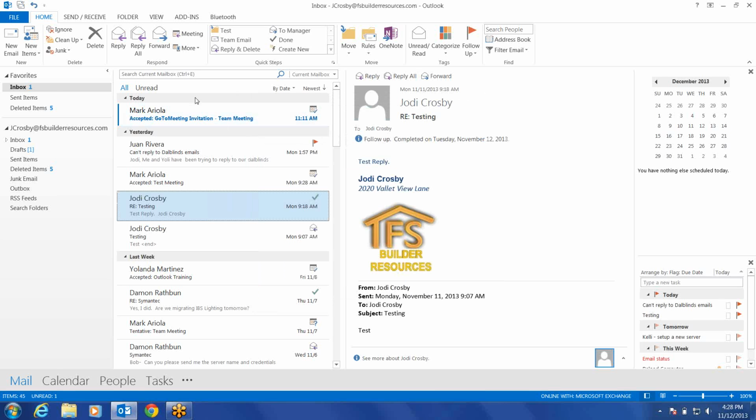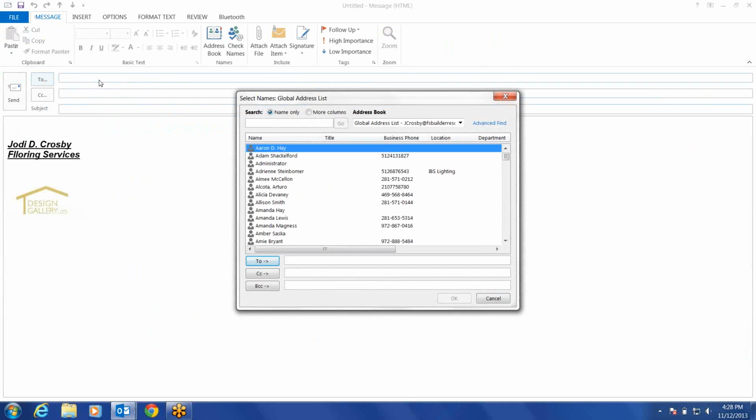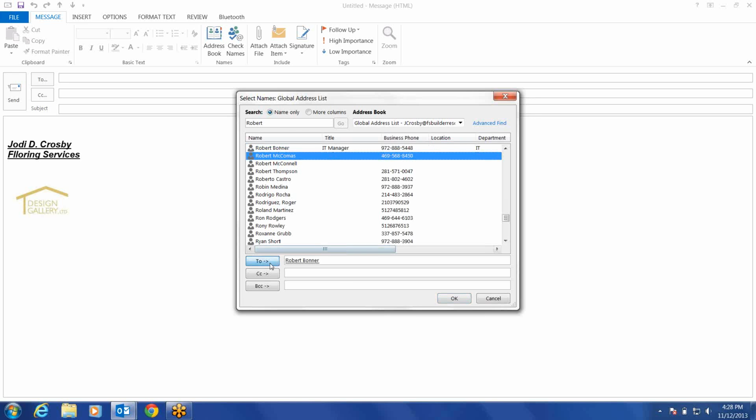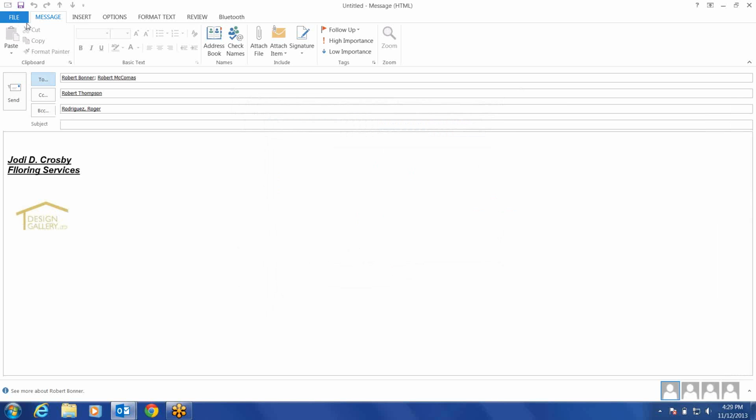All right, so let's go into a new email. New email is pretty much the same as GroupWise. If you're going to send to someone, you can click on To. You can do a quick search to find, there's Robert Bonner. I can double click on Robert Bonner, or I can click on someone and click the To, or I can click on someone else and click on the CC. If I want to copy them, if I need somebody to be blind copied, then I can do a blind copy, and all of those will be populated, as you can see right up here.